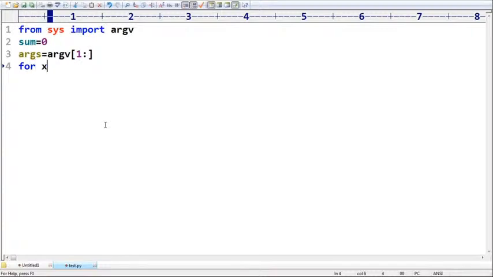For each x in args, sum is equal to sum plus x. Print of sum, sir. Can you please confirm, is it going to print the sum of the given numbers or not? Please confirm, each and every person. Is it valid code or not?